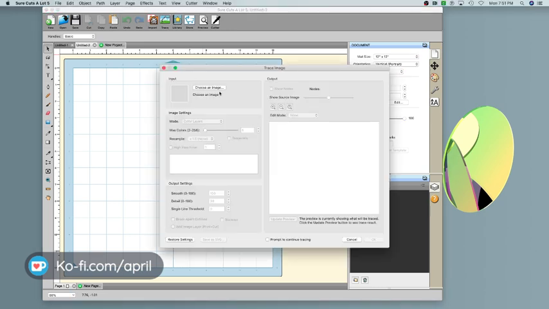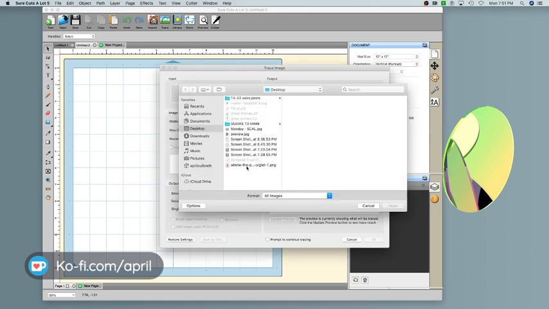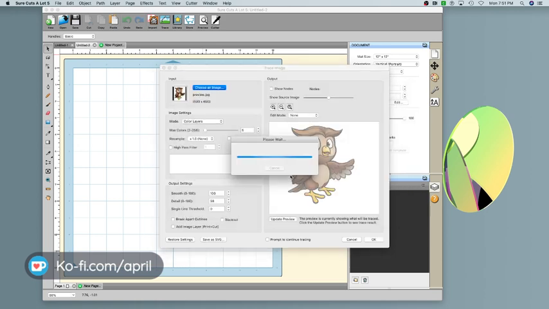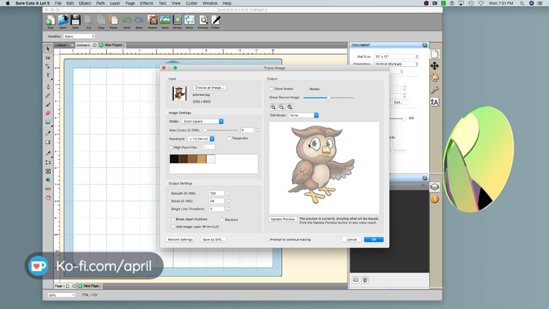Going to go to Trace. Choose the image. It's right there. I'm going to open it. And you can see this has a watermark on it. You can see right there.